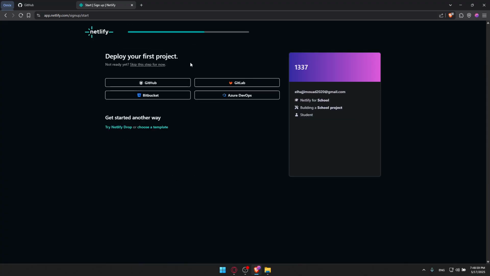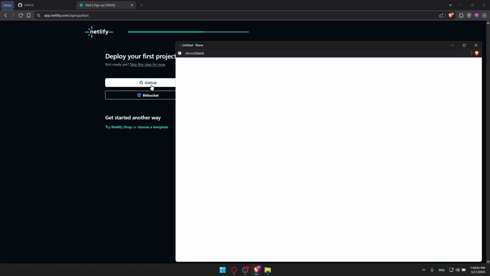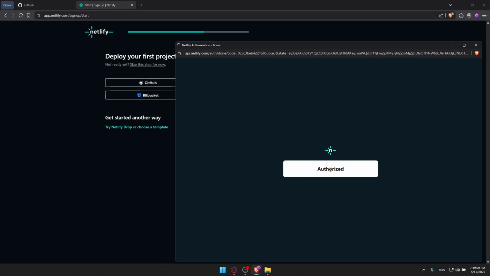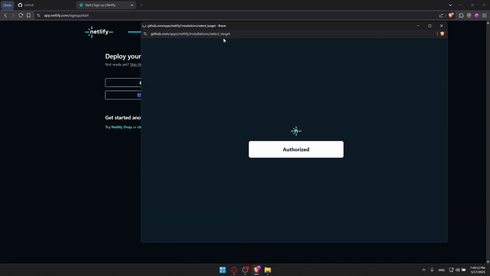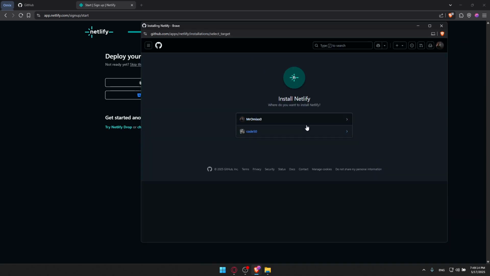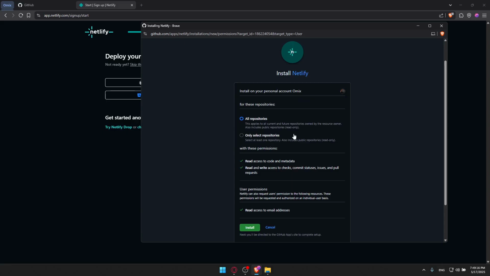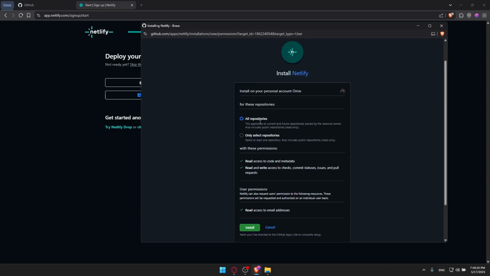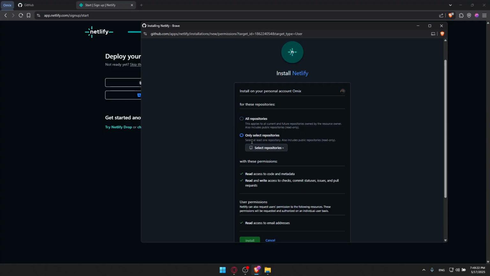Once you fill in that information, as you can see, they will tell you to deploy your first project. And basically here, you can simply choose GitHub. And here, of course, you'll have to authorize it. Let me just wait a little bit. And here, as you can see, you will have to go to your profile and you can simply deploy all the repositories, as an example, if you want to, or you can simply use it on some specific repositories.